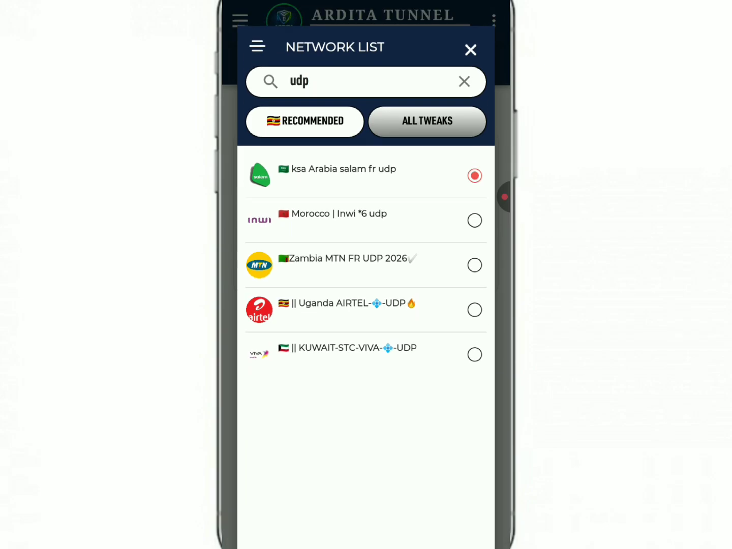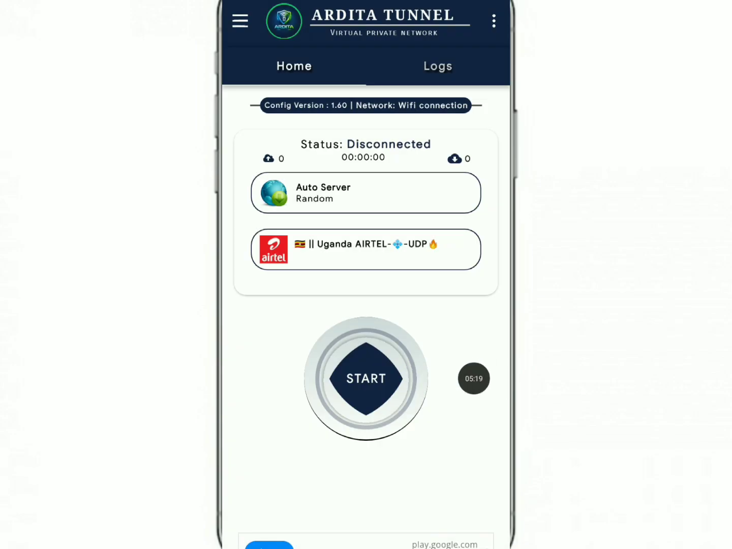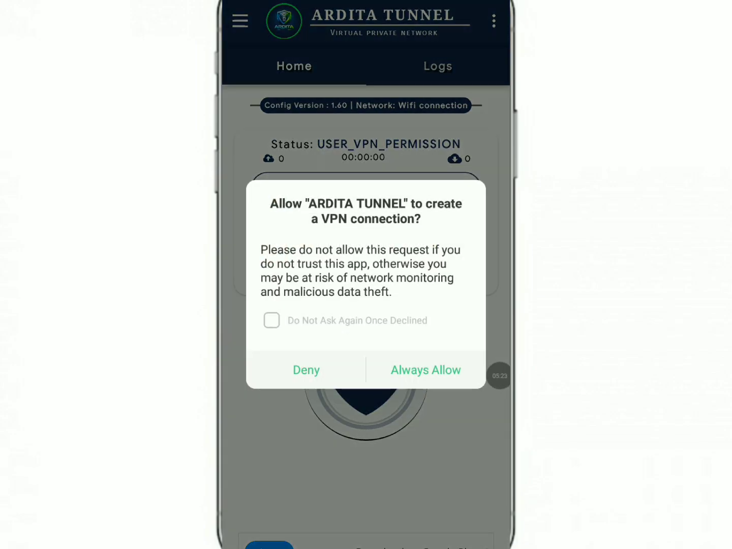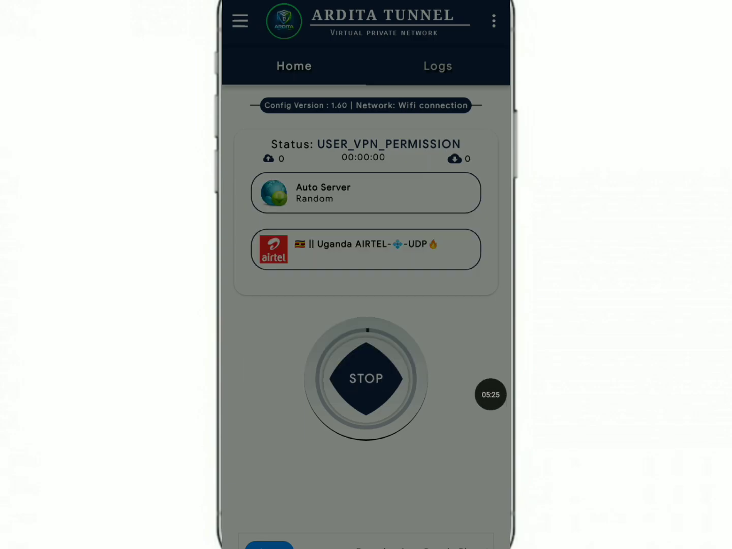So in this case, let me try the Airtel Uganda UDP, but you can choose your country. Then after, you connect, then allow the VPN service.